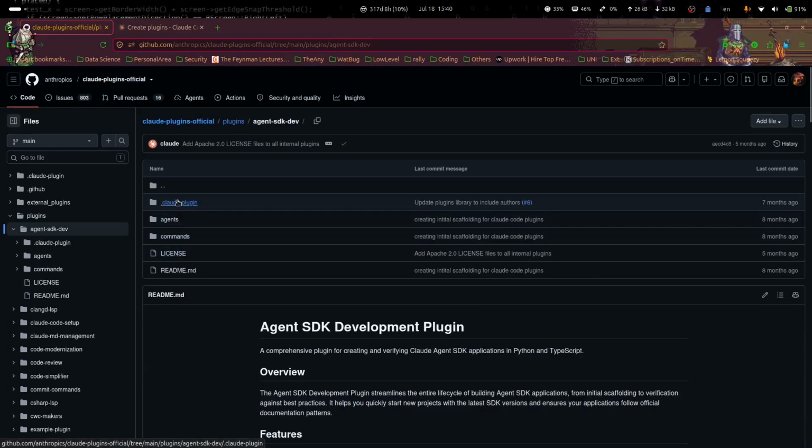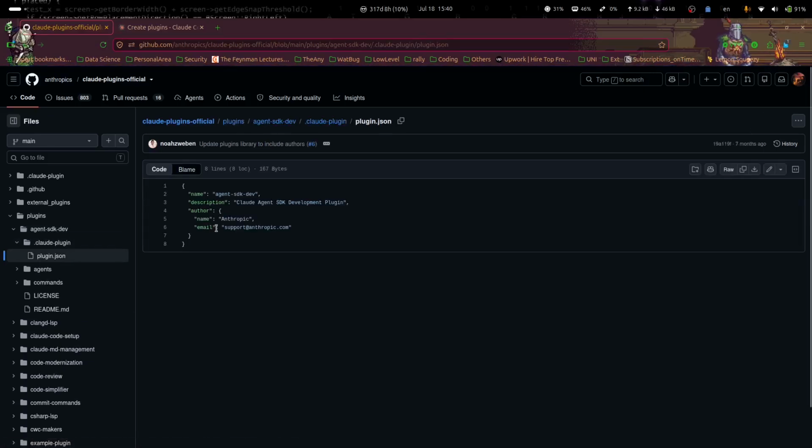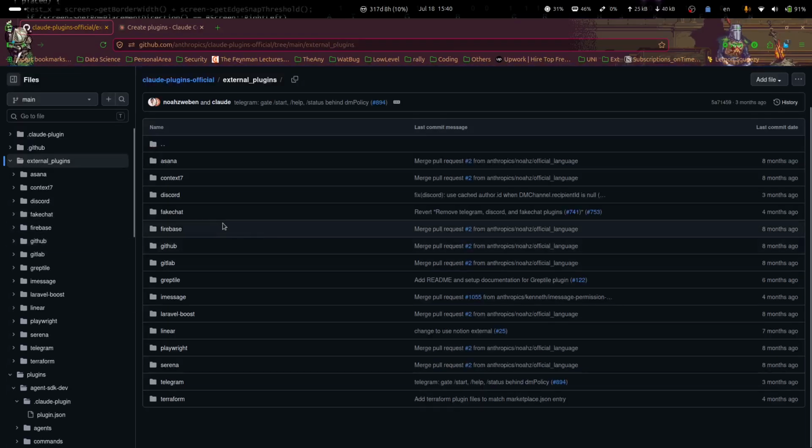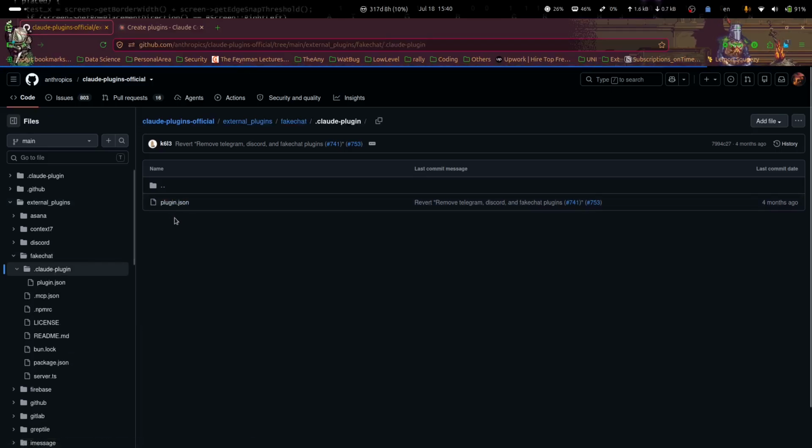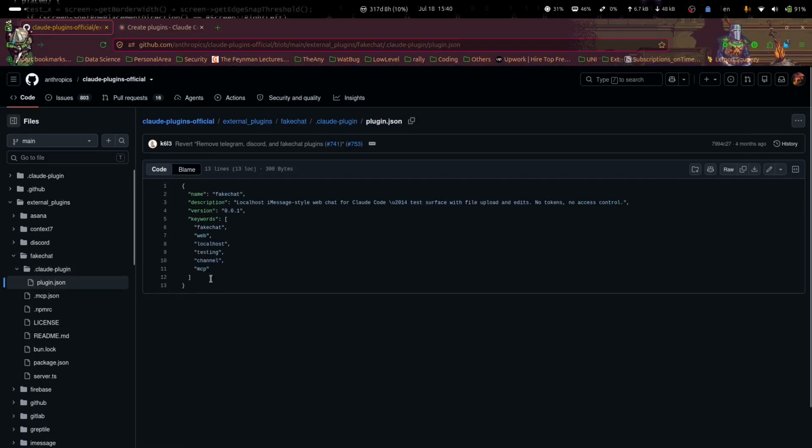So for example, let's look at this. We have the author key here, which says the name of the author is Anthropic, and the email. So with this file, we can see that this plugin is developed by Anthropic itself. But for the external one, like fake chat here, we can see that it does not have any keyword like author to say who the author of this plugin is.